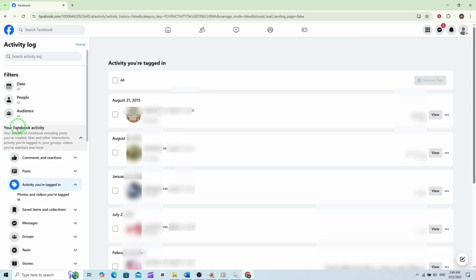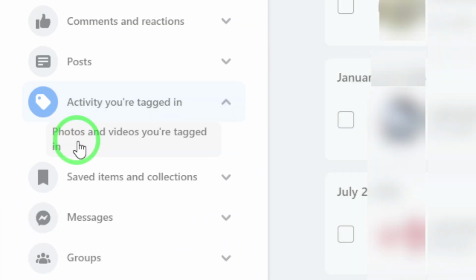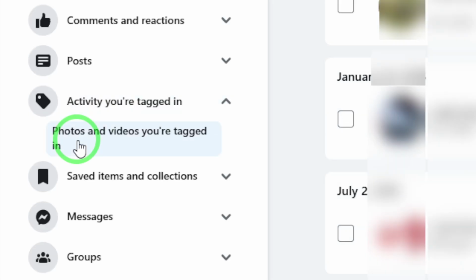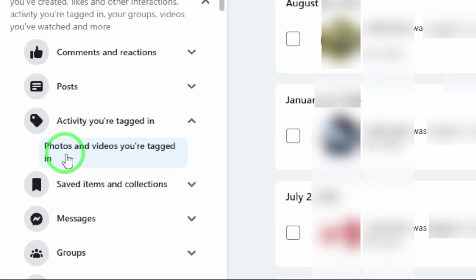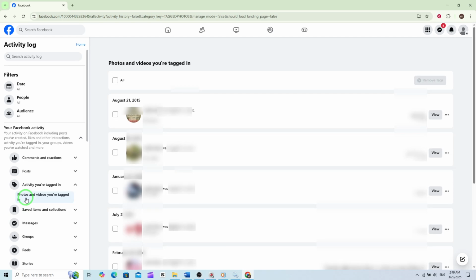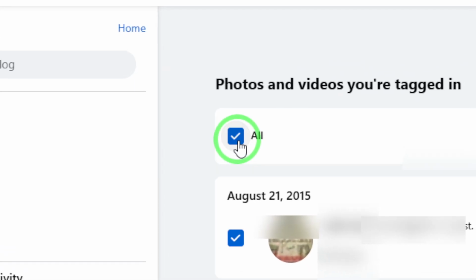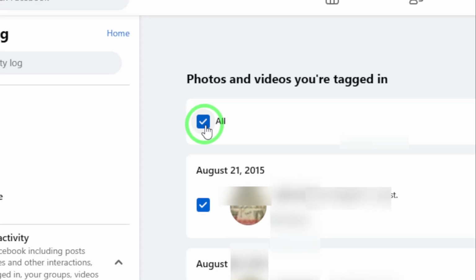Now, to specifically focus on photos and videos, click on Photos and Videos You're Tagged In. This will filter the results to show only the media content where you've been tagged. To untag yourself from all these photos and videos at once, check the box labeled All at the top of the list. This will select every photo and video where you're tagged.